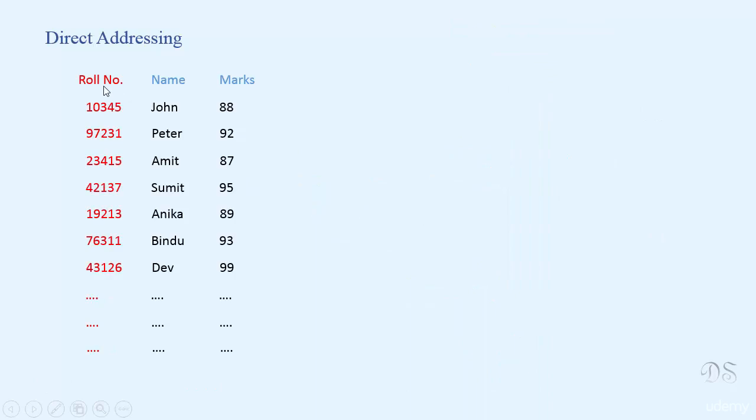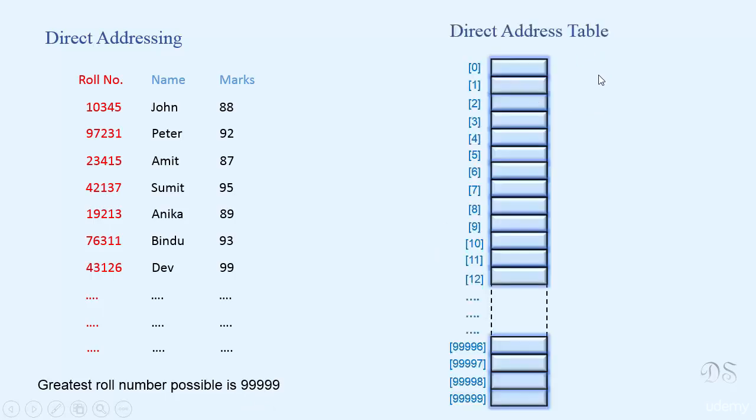Now suppose these student roll numbers are some 5-digit numbers instead of small numbers. So now we have these 5-digit roll numbers. Now the greatest roll number possible is 99,999. If we use this direct addressing method, then we'll need an array whose last index is this. So we need an array of size 100,000. Now out of these 100,000 locations of this array, only 100 locations would be used for storing these student records. So it's clearly a lot of wastage of space.